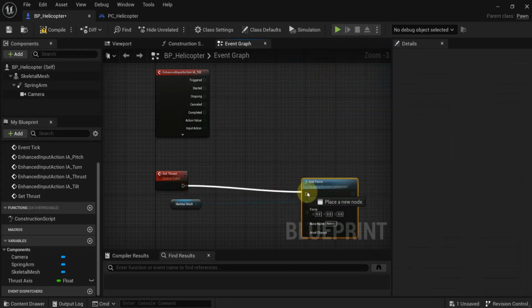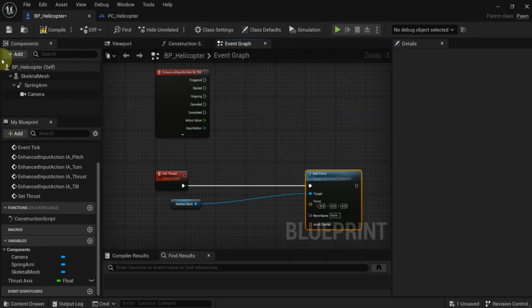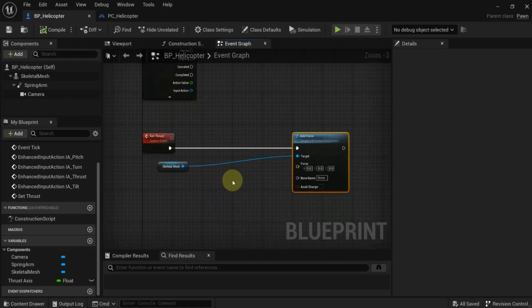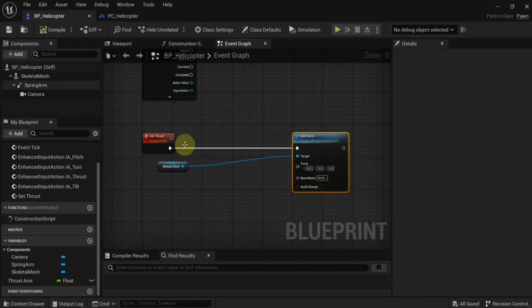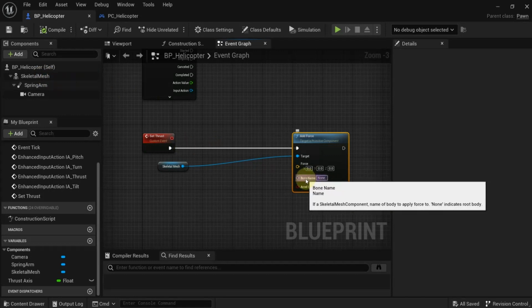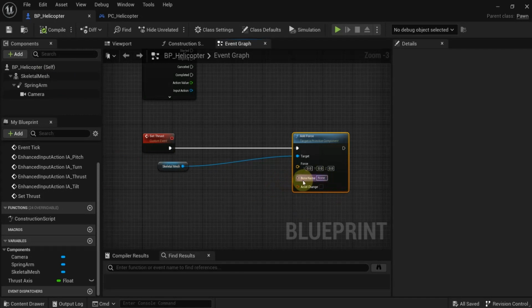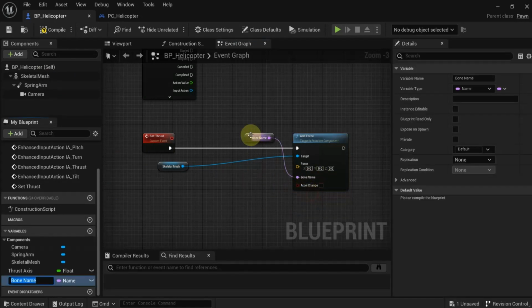Here we connect the execution pins. Now I will leave this acceleration change unchecked, because I want the weight of the helicopter to affect the way it moves. So with increasing weight, we need more force applied to the helicopter. And now we need to promote the bone name to a variable.